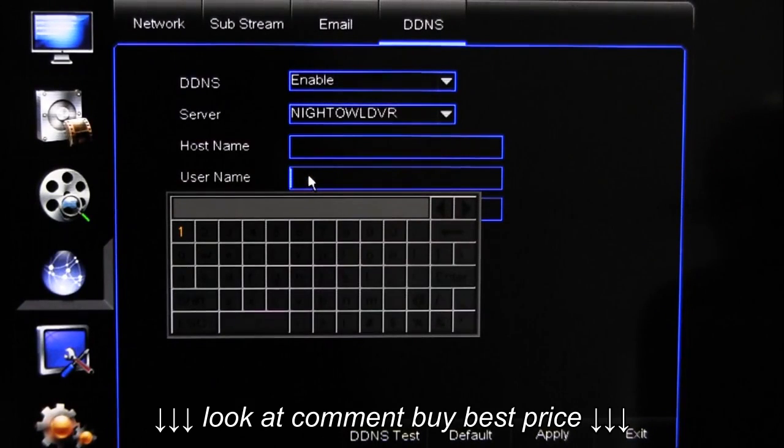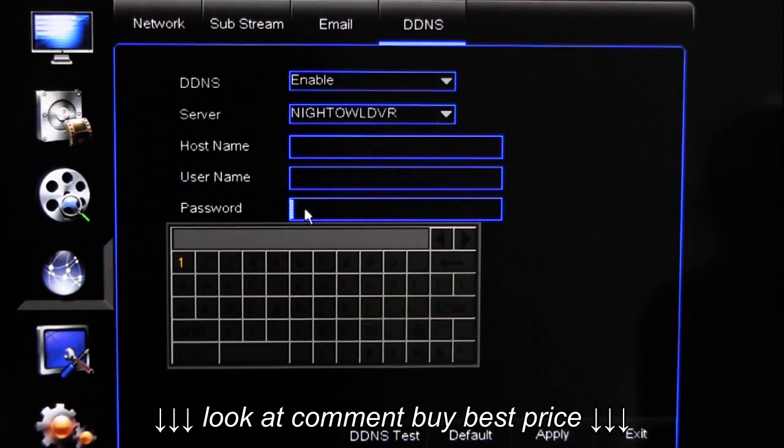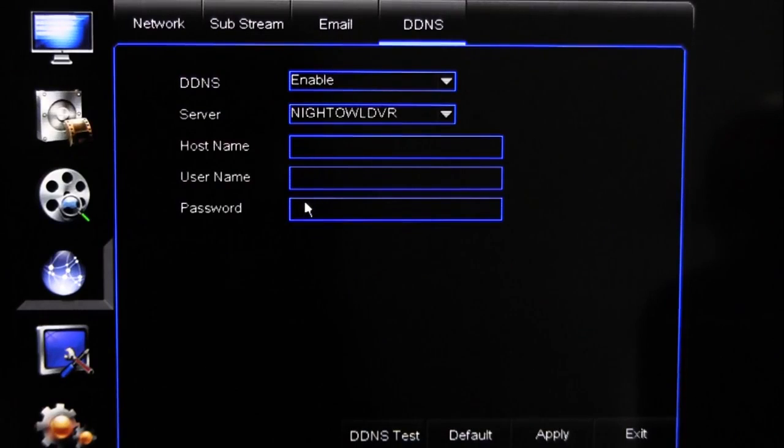Username is the user ID that you created during your DDNS registration. Password is the password that you created during your DDNS registration. Default allows you to adjust all settings back to the factory settings. Apply allows you to apply and save the changes made to the channel setting. Exit allows you to exit the menu.